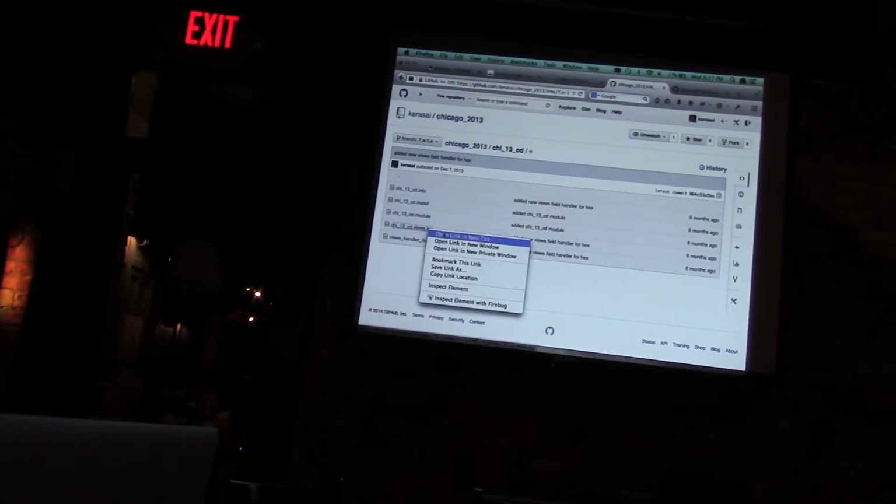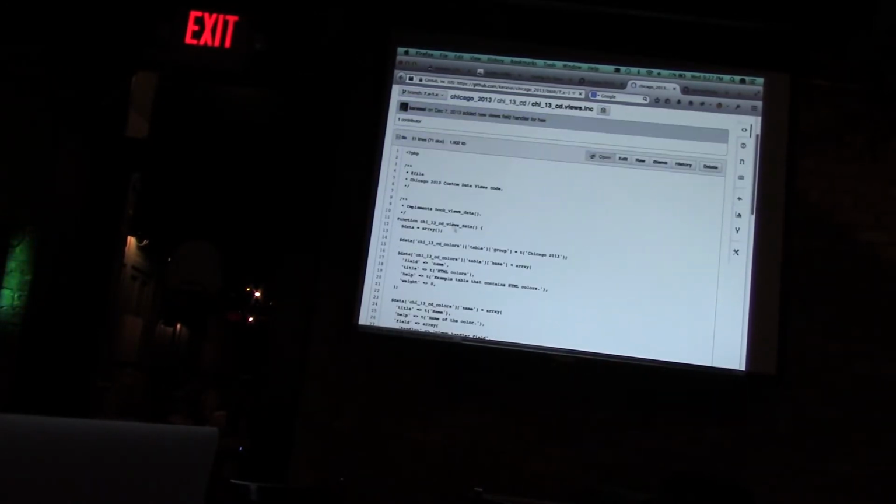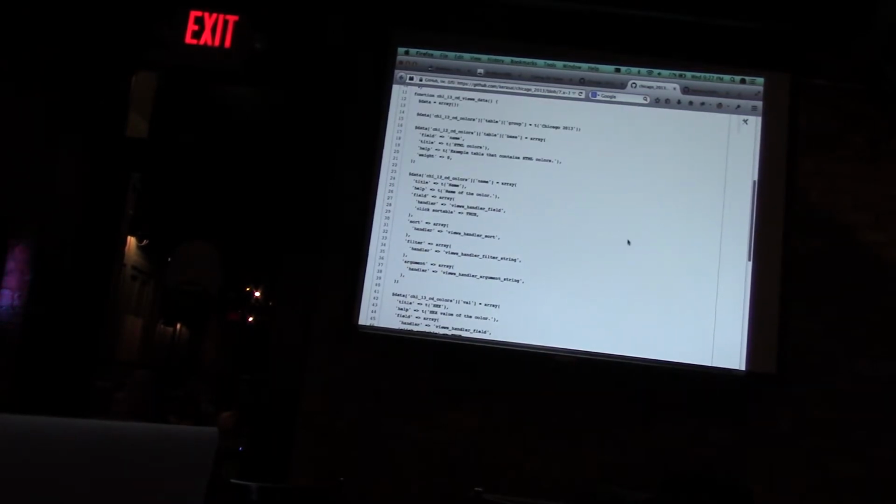The actual code for that is contained in the views.inc file. This is our hook Views data, and this is defining to Views what's in our tables. So we've got a table itself called shy13 CD colors.